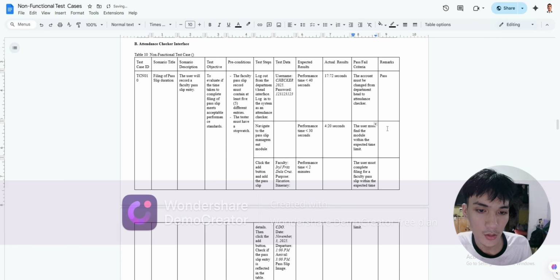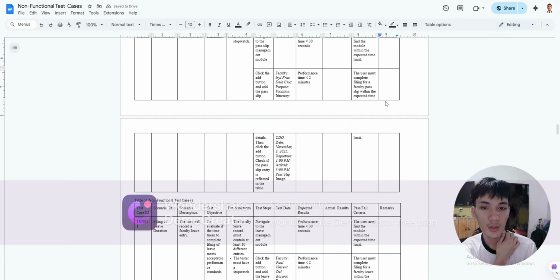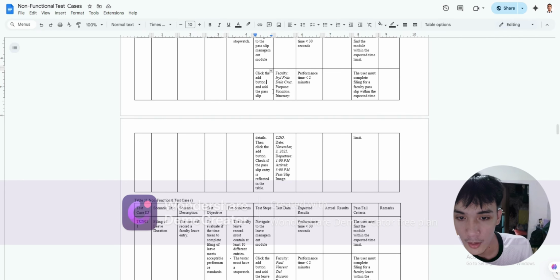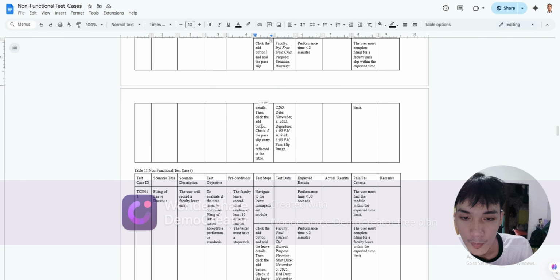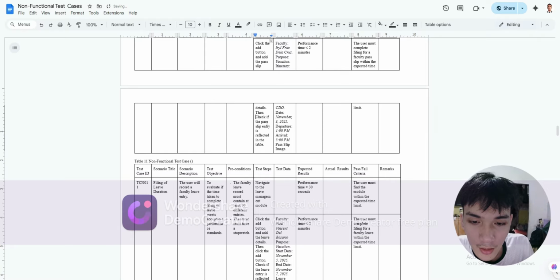So, this is considered a pass. For the last step, we will try to click the add button and add the pass slip details. Then check if the pass slip entry is reflected in the table.